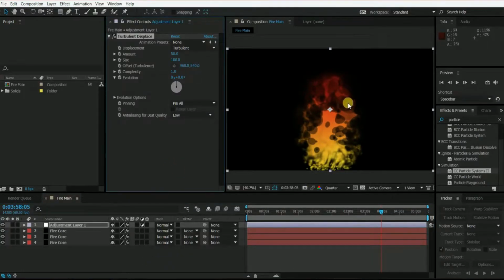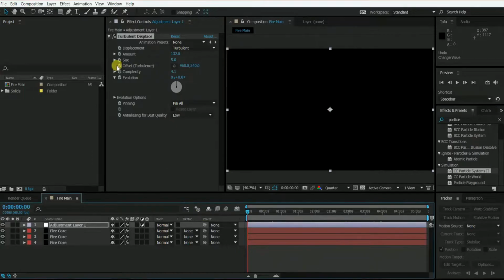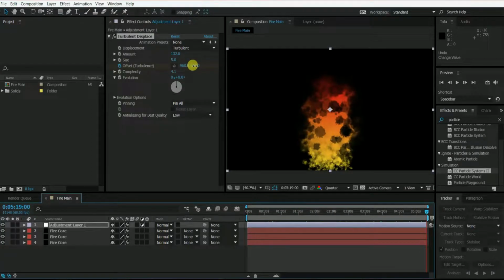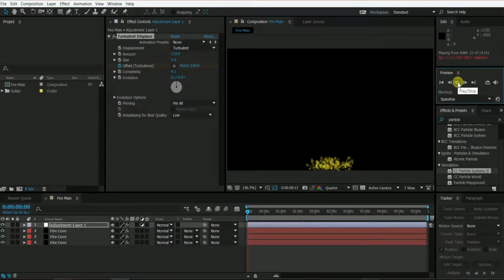As you can see, this has displaced the whole layer, so I'm going to first decrease the size, and the amount I'm going to increase. Where I think I'm comfortable, I'm going to choose that amount. Complexity I also want to increase. Offset turbulence is something which is important, so I'm going to animate the offset turbulence. I'm going to go to the beginning and put the keyframe there. Then let me take the marker to the end, and let's decrease the offset turbulence in the negative direction, and you will see that it kind of moves upwards, which is kind of realistic.